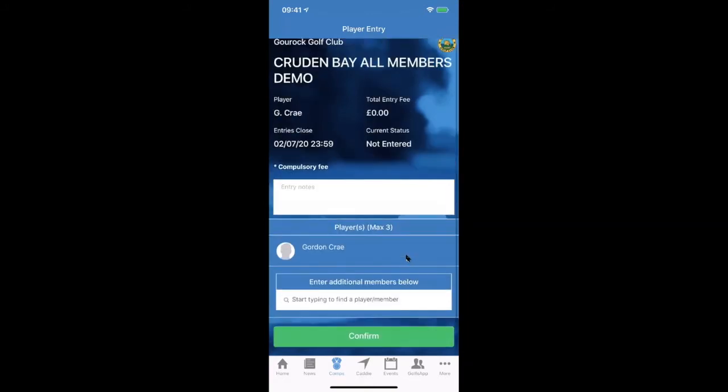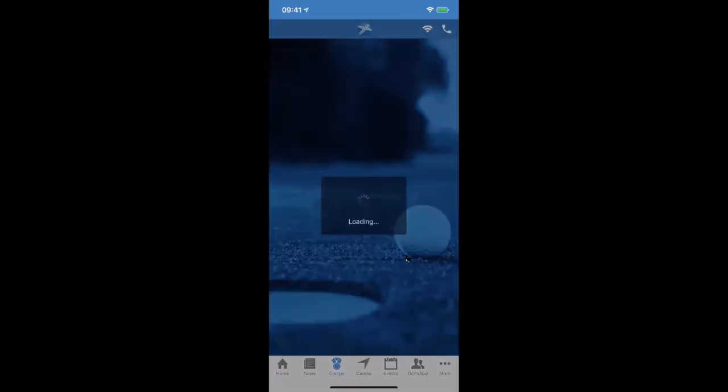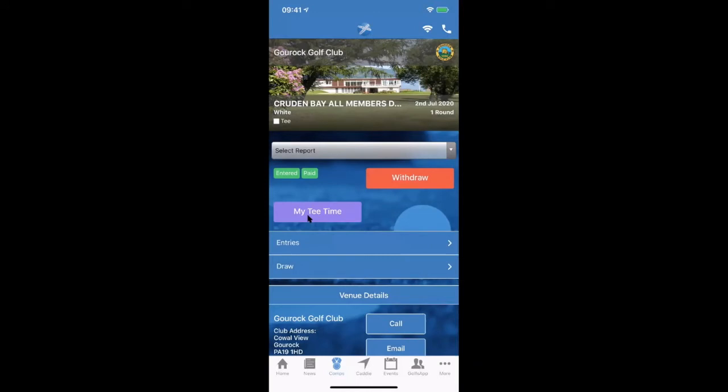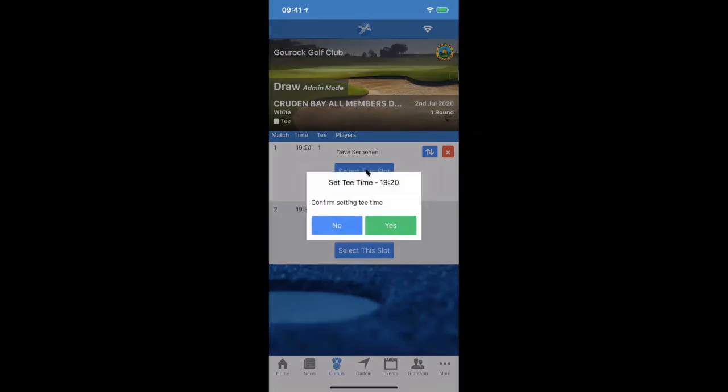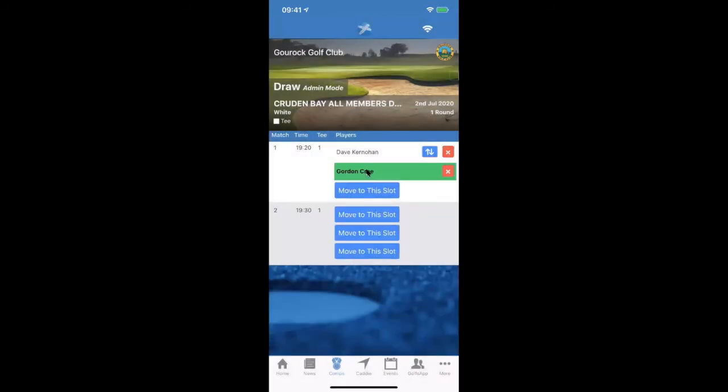So once I confirm that I've entered, you then get an option to pick your tee time. So this is kind of the reverse of what the other booking systems do. If you're used to any other booking system, you would pick a tee time as part of the entry process. Here you enter first and then you pick a tee time. So I'm now going to go to that purple box, pick a tee time. You can see David's already in. I'm now going to select a time beside him and now I'm in beside him.